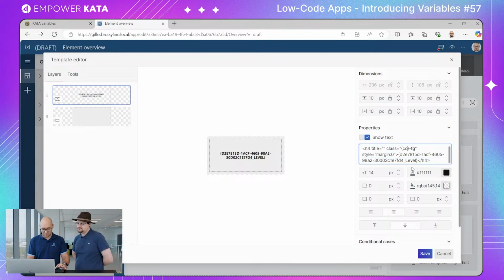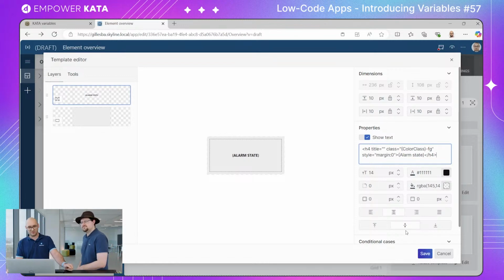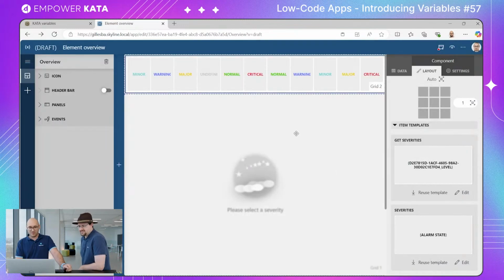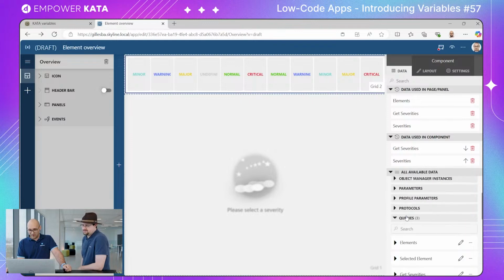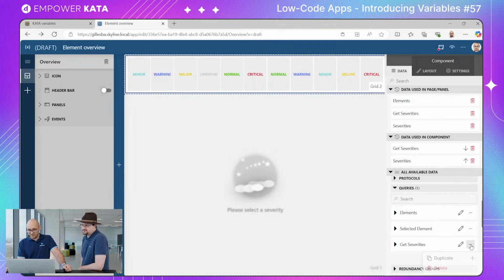This was color class, and this was the alarm state. Those are the names of your columns. Okay, I was gonna ask, so the names of your columns. So now we have a mix of both, and now I can just remove my query, get severities, entirely.